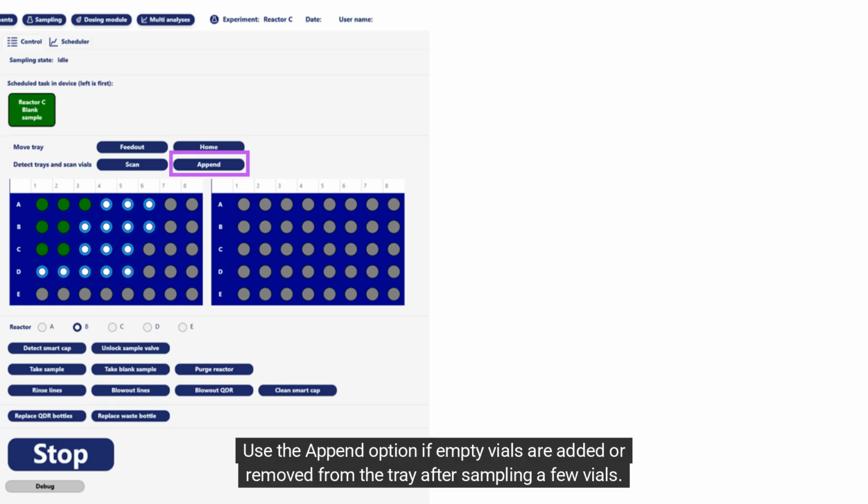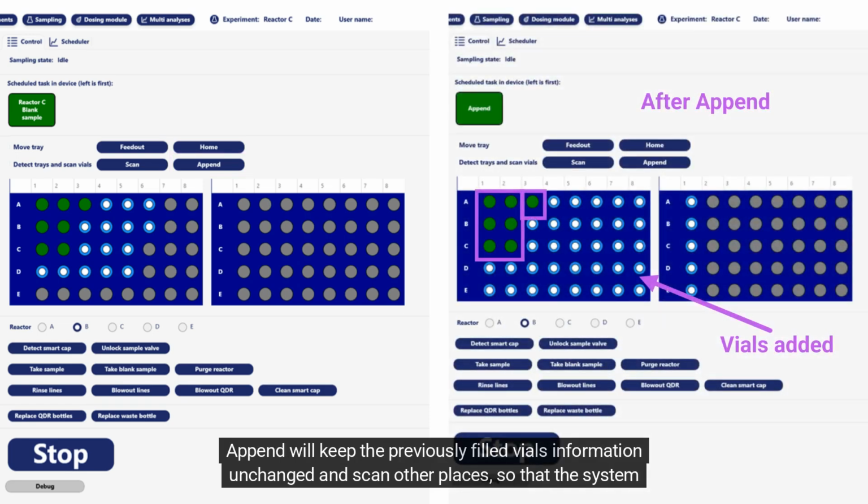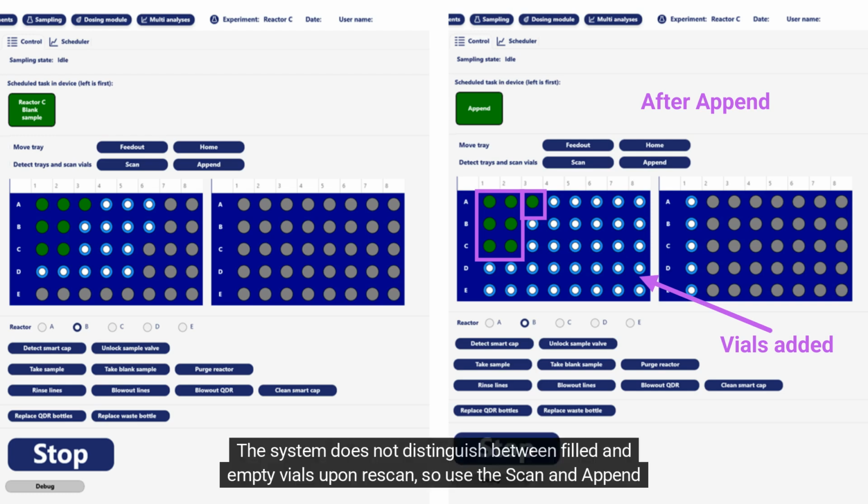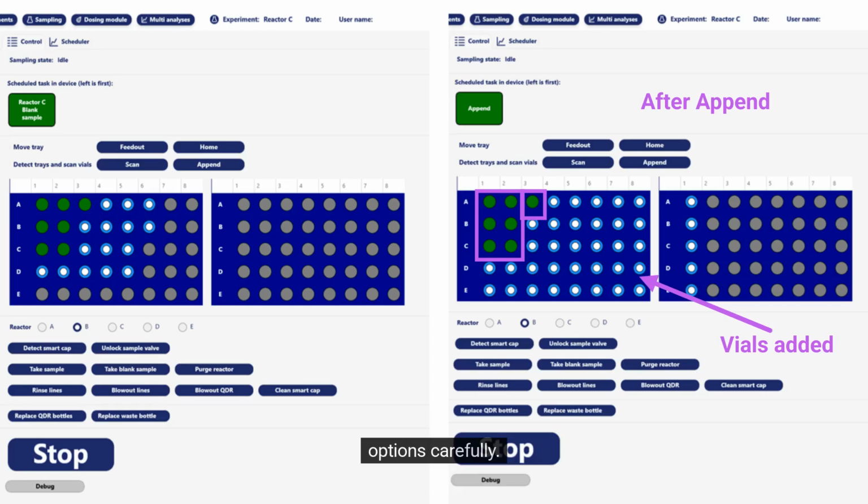Use the Append option if empty vials are added or removed from the tray after sampling a few vials. Append will keep the previously filled vials information unchanged and scan other places, so that the system does not refill the sampled vials again. The system does not distinguish between filled and empty vials upon rescan, so use the Scan and Append options carefully.